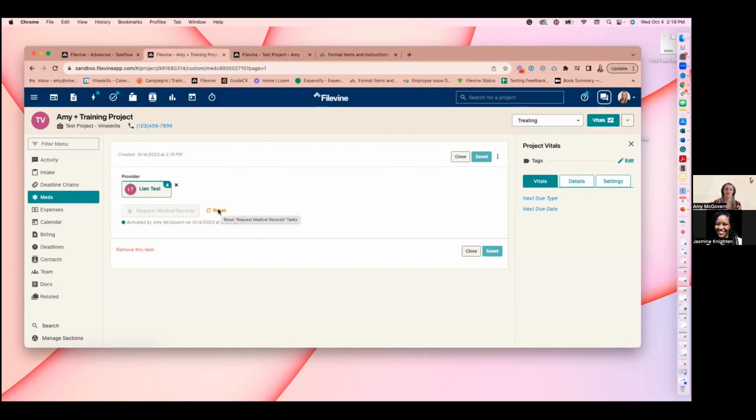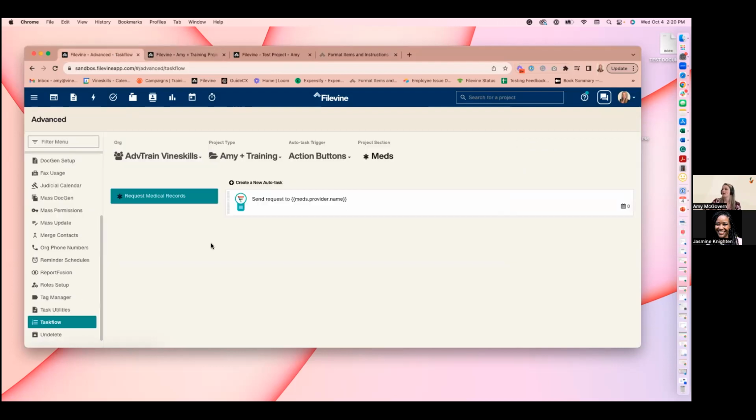Because I'm a project admin on this case, I have the permissions to be able to do this. If you have staff that are working in your cases that are only collaborators, they don't have admin status, they're not going to be able to reset. So keep that in mind again when you're doing any task flow builds that does have a repeating action button. You click reset and that resets the task flow there, and then you can retrigger it as needed. And that is action buttons.